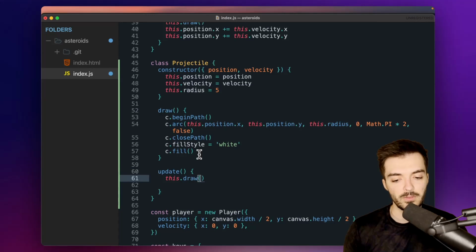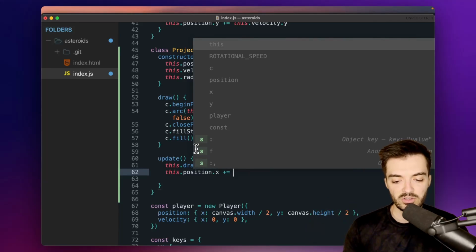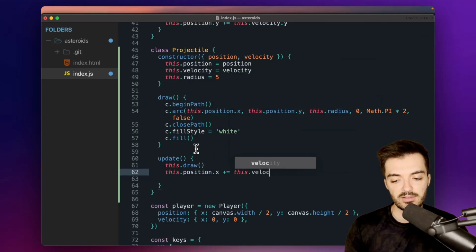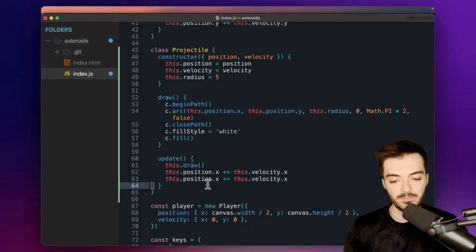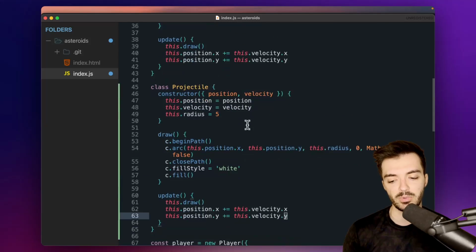And then inside of it, call this.draw. We render out the projectile. And then we want to update the position on the x-axis, add on to the current position by whatever this.velocity.x might be. We want to do the same thing for y, so we're going to change position.x to y, and then velocity.x to y as well. And that should be all we need to create a valid projectile. I know I went through that kind of fast, but you should be somewhat familiar with it based on how we created the player class up above.